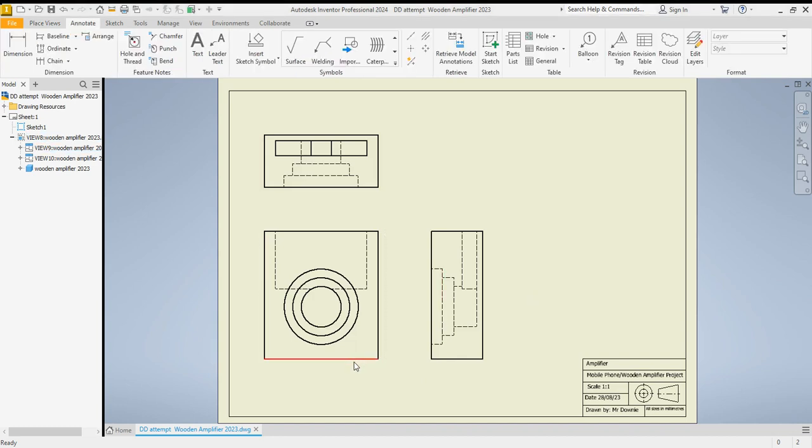These are the three orthographic views of the amplifier. This view is called the front elevation. This view here is called the plan view when you look down on the object, and this view is called the end elevation when you look at the side of the object.